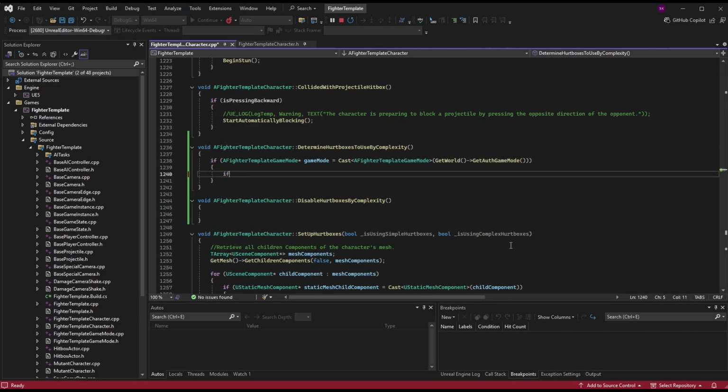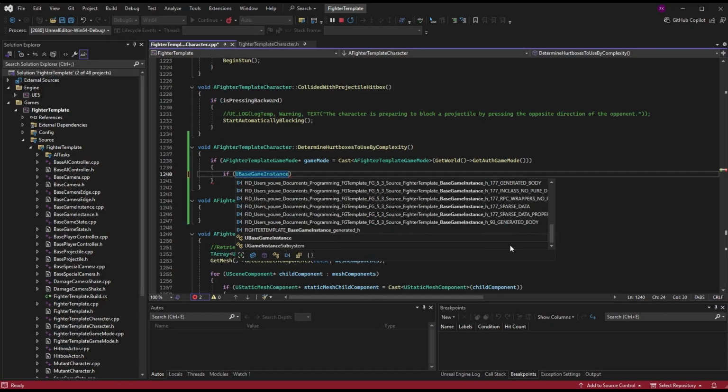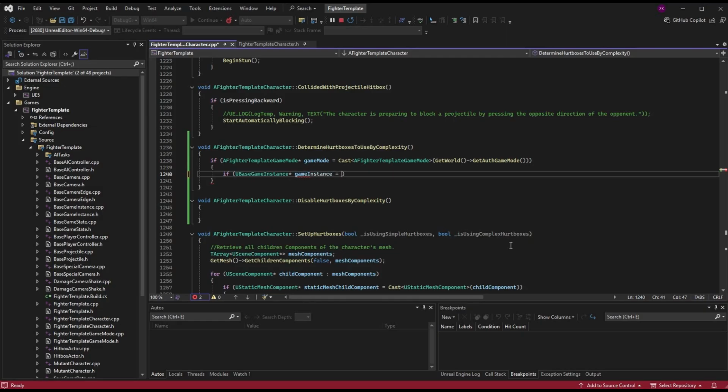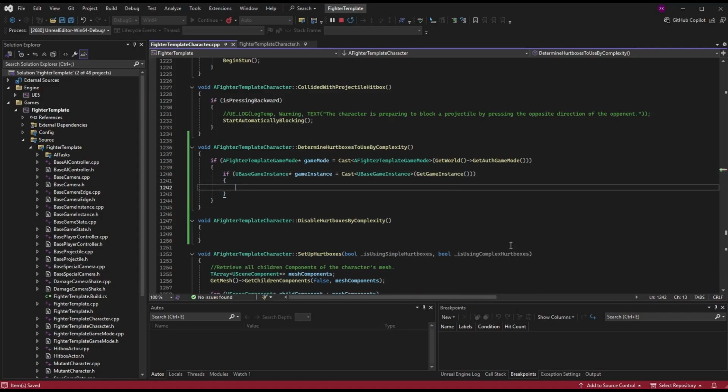Then we're just going to do the same thing again, except for the game instance. So if UBaseGameInstance pointer GameInstance equals Cast, UBaseGameInstance, and we're going to be casting GetGameInstance. So you can get the game instance, the active game instance, and cast it to our type, and if it succeeds it will be put into this variable. Again, the if statement will then succeed and we'll go into here.